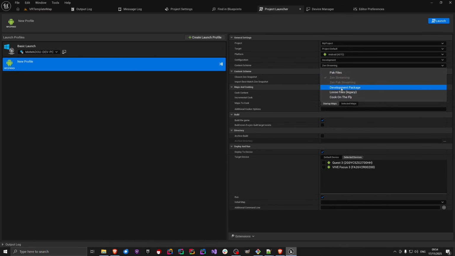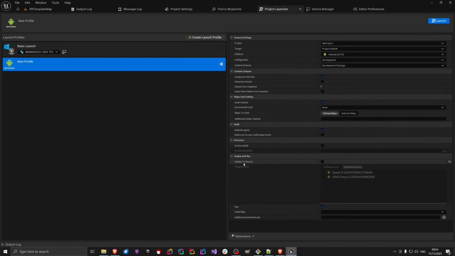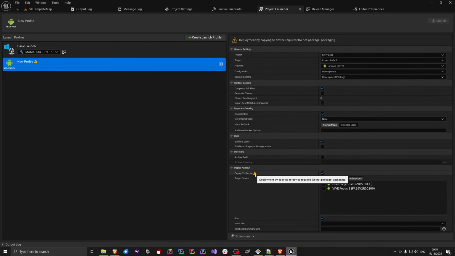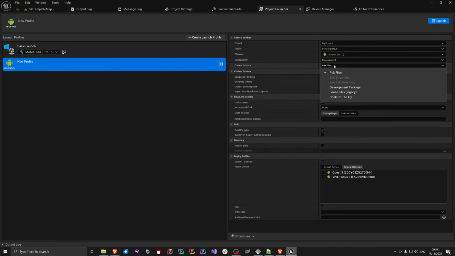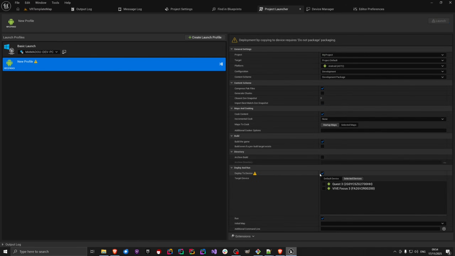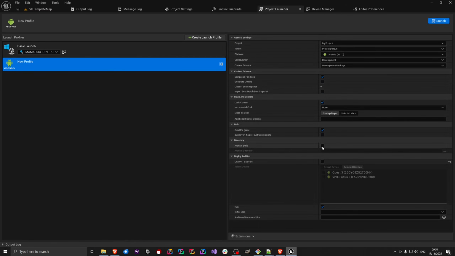For example, if you choose development package and you here check this one, you will get this check mark, and actually the launch button is going to be disabled. In that case, you have to switch, for example, to pack files. But anyway, if I basically selected development package instead of this, I could deploy to a build directory.